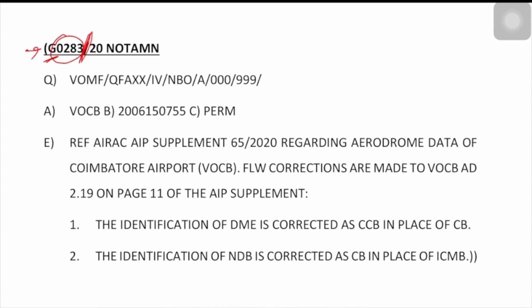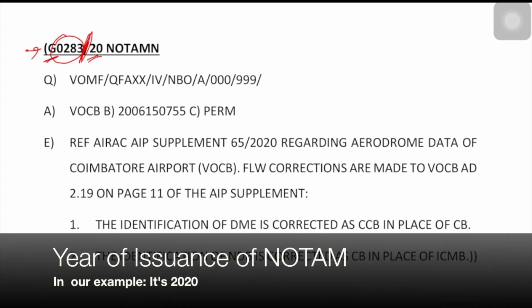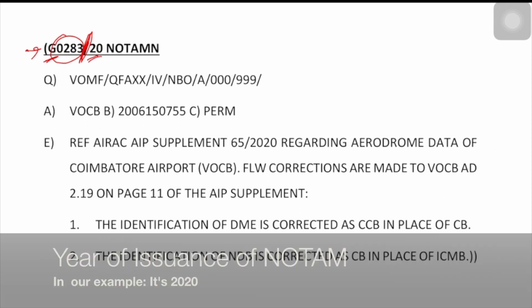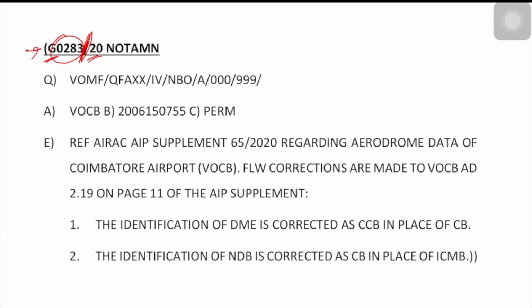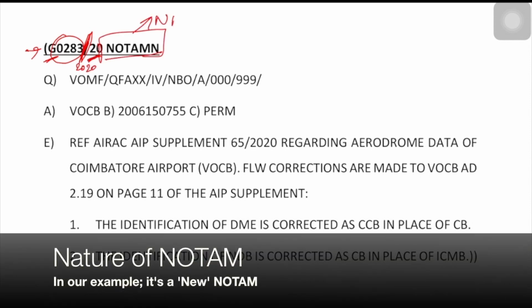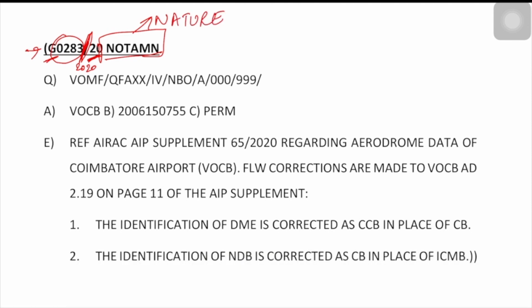The next field denotes the year of the NOTAM when it's issued. So this NOTAM is issued in 2020, and this signifies the last 2 digits of the year. Now this part denotes the nature of NOTAM. So this is NOTAM N, where N denotes a new NOTAM. If this was a replaced NOTAM, R would have been written.